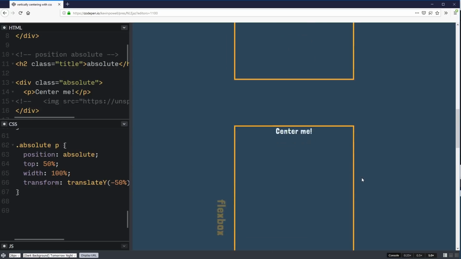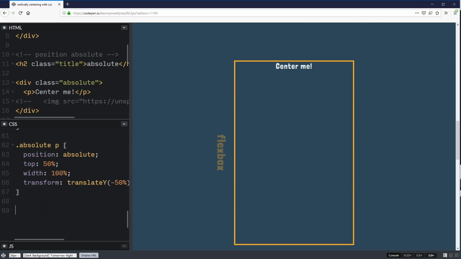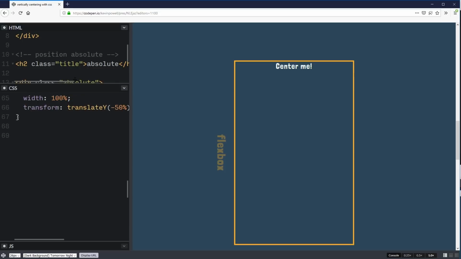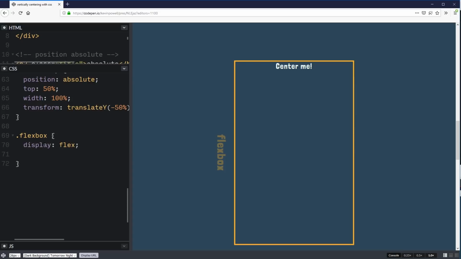Now if we keep on going, we have a flexbox one here. Now flexbox was the first one that really started making things super easy to do. There's more than one way to do this with flexbox, but we're going to take a look at the simple one, which is a display of flex, align items center, and it's vertically centered.